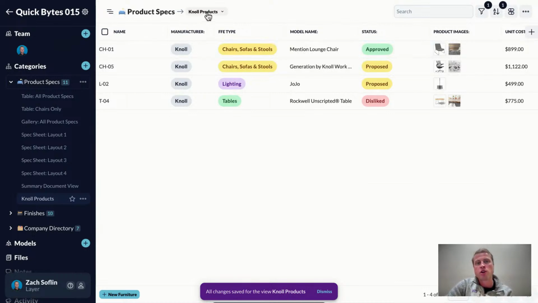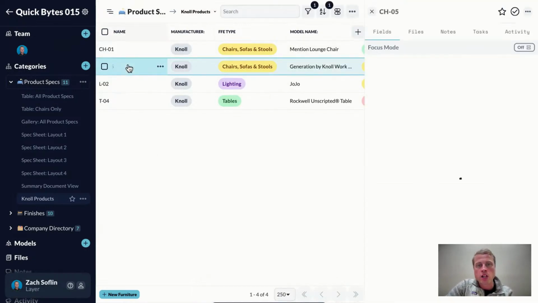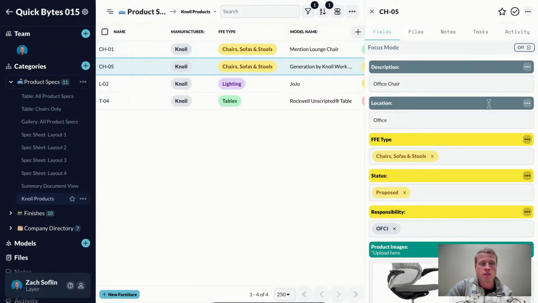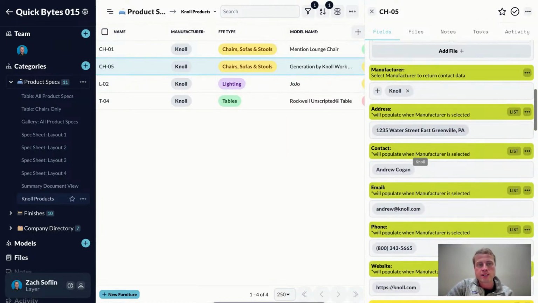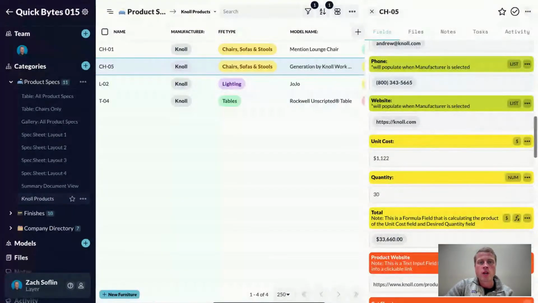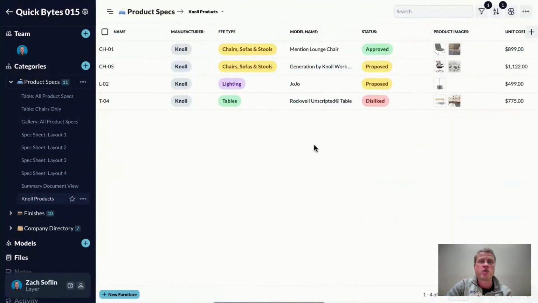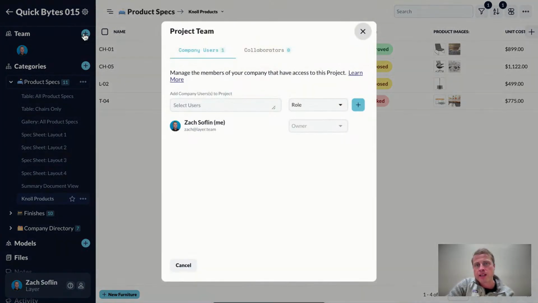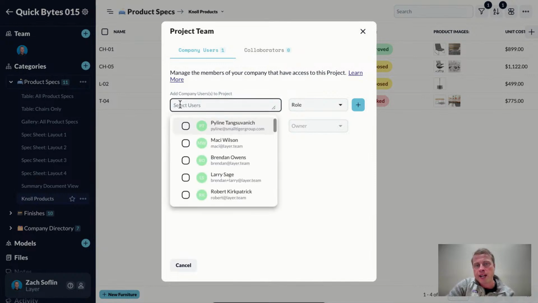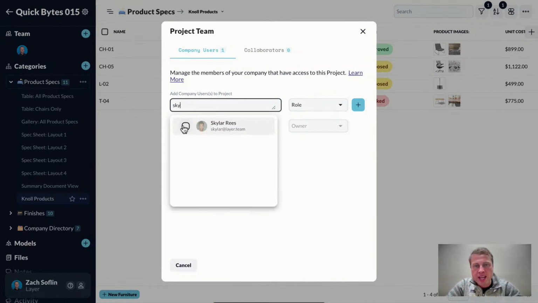Now we have this null products view where I can see all of the products that are from null, and I can see all these details. But again, maybe I want to provide this list of null products back to my manufacturer rep so that they can input the product data here. This is another really cool thing that we've introduced recently: a new permission level inside of projects called restricted. I'm going to go into my team settings by clicking the plus button here, and we're going to find the user that I want to add. In this case, I want to add Skylar.